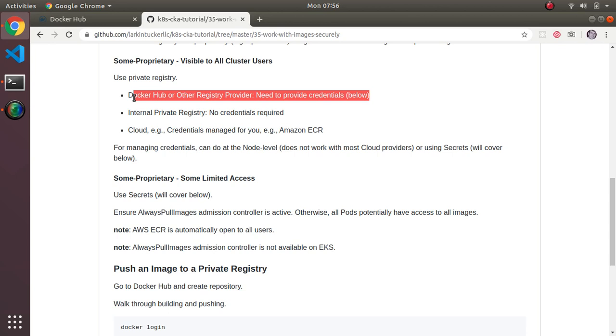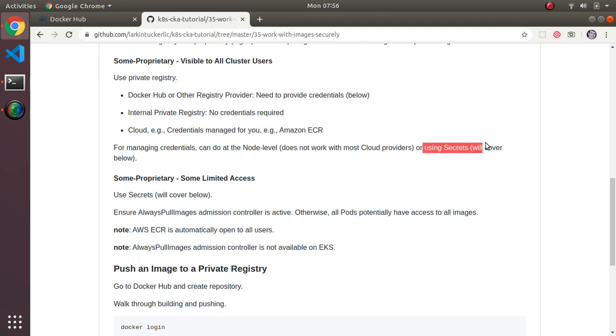One is at the node level. You can log into every one of the nodes, and there's a Docker configuration file, and it's in the docs, where you can add the credentials for your private repository, in which case anybody in your cluster has access to it. Or you can use secrets, which we'll cover below, and when you add those secrets, there's a way that when you're pulling your images, those secrets get used. That's what we'll be exploring mostly in this video.